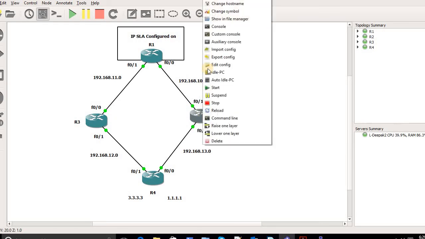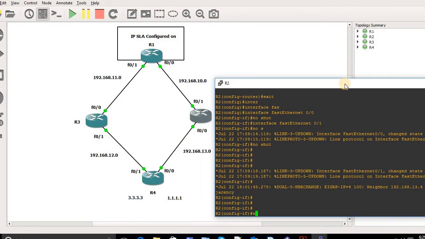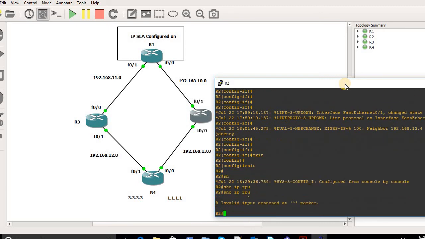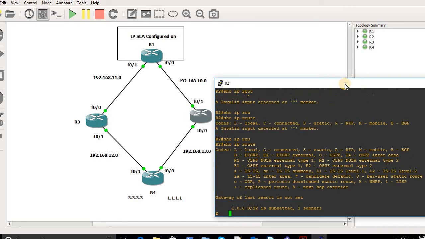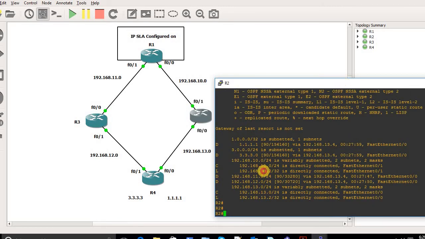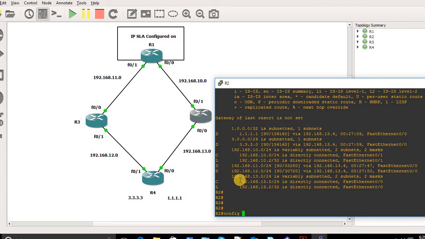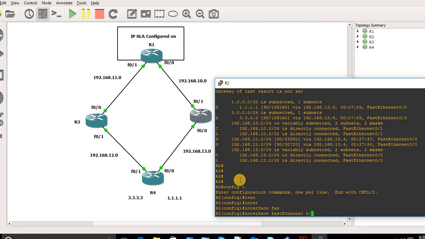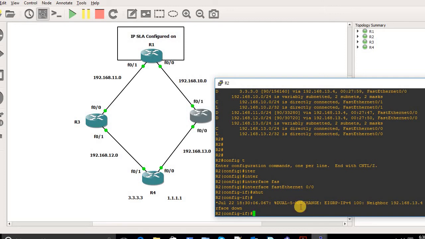Sorry, I will show you something. Show IP route, this is the routing table. I configured EIGRP in the routing table, and now I'm going to shut down the interface. First I make F0/0 shut. You can see this EIGRP reachability has gone down.